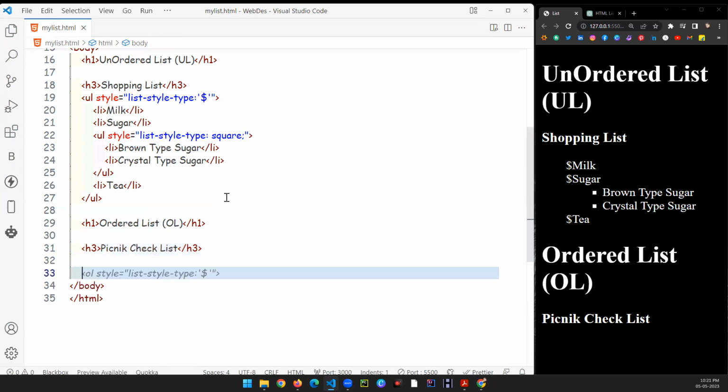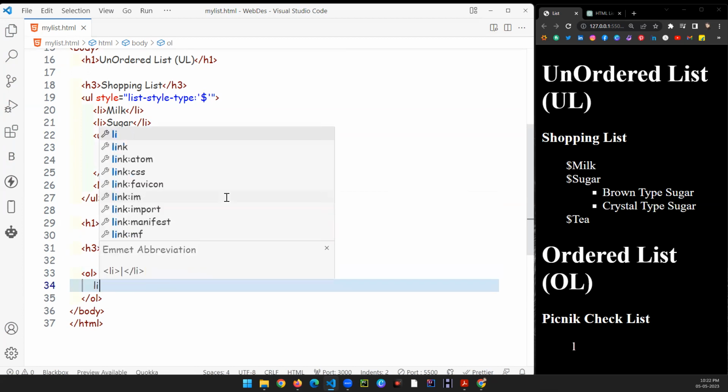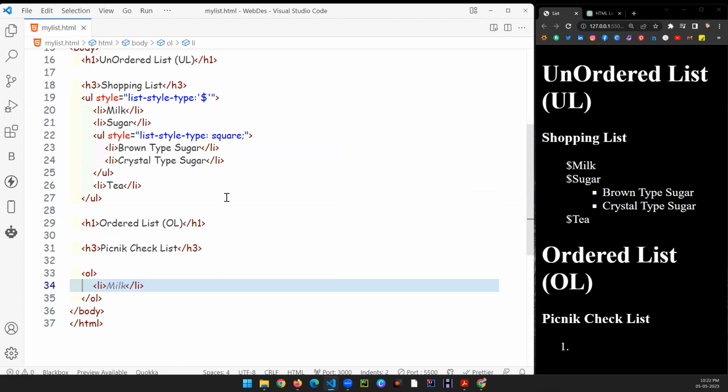Over here, I'll be starting with the OL tag, ordered list. I'm asking our browser to start our ordered list. Now inside that, we will be doing the same thing, li, list item. As you can see on the right hand side, we already got number one. By default, when we start with our ordered list, we will be getting normal numbers, and when we start with our unordered list, we will be getting a disc by default.